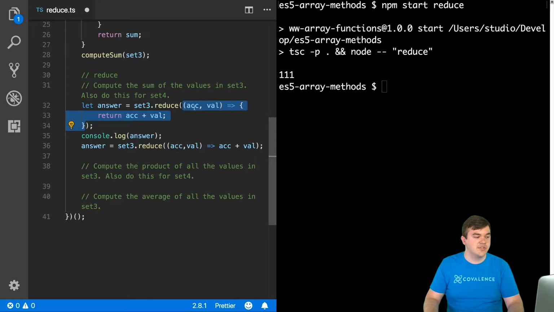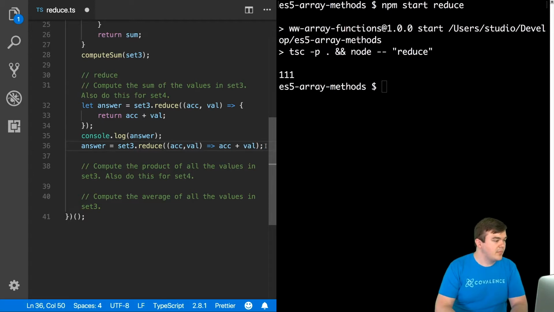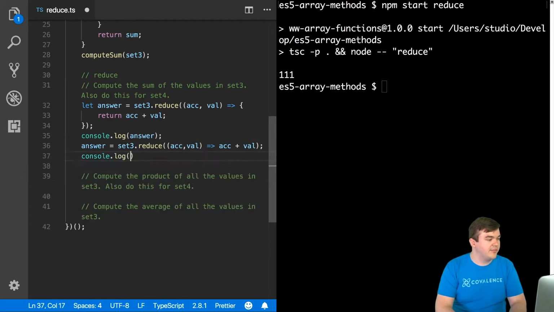So here's the long version, here's the short version. So decide on which one you like. Arguably, this one is not as readable. Someone not familiar with arrow functions would have a difficult time understanding that. Okay, so now I want to console log my answer.